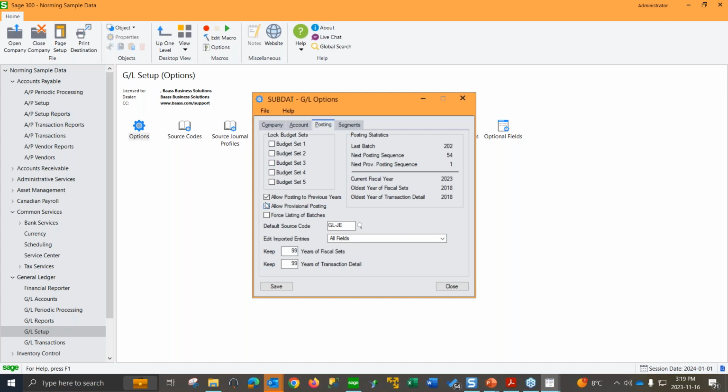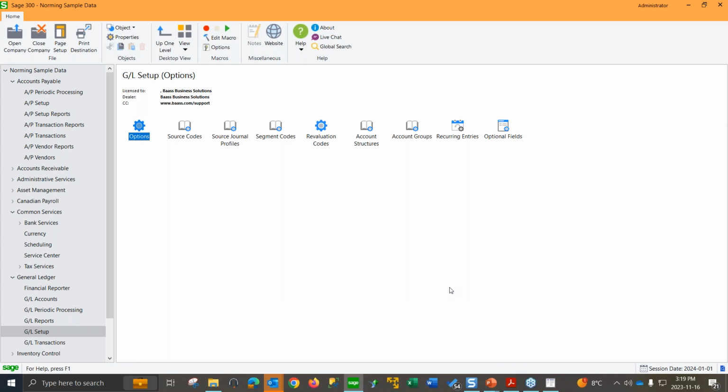While I'm here, I also make sure that it's allowing me to post to previous years and that I'm keeping at least 7 years worth of history. So this says my oldest fiscal year set is 2018. And of course, it'll be fine with my 99 years, but even if I had 7, I wouldn't be losing that fiscal set. So this was just a reference, and I'll close that out.